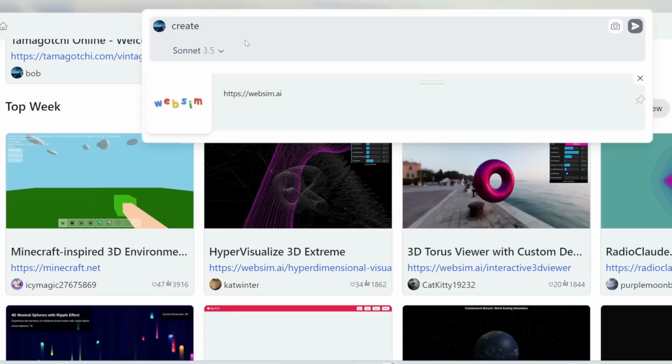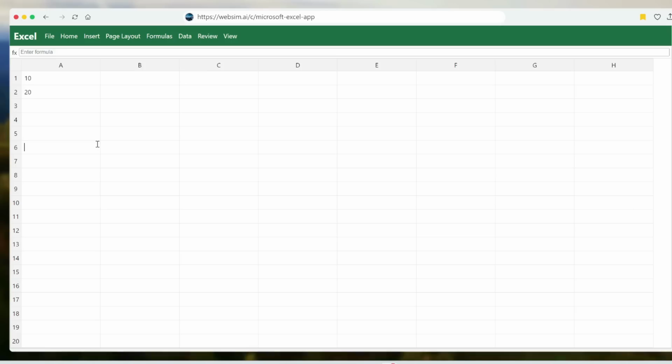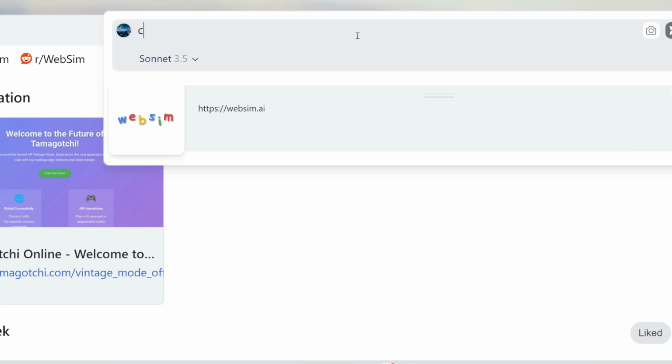All right, can it create Microsoft Excel? So I'm gonna write create an interactive Microsoft Excel app. No way. And do formulas work? Let me try equals A1 times A2. No freaking way.